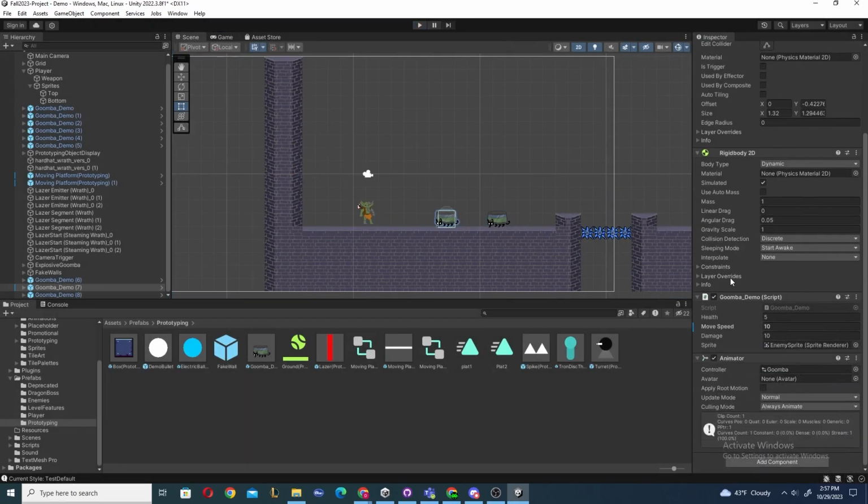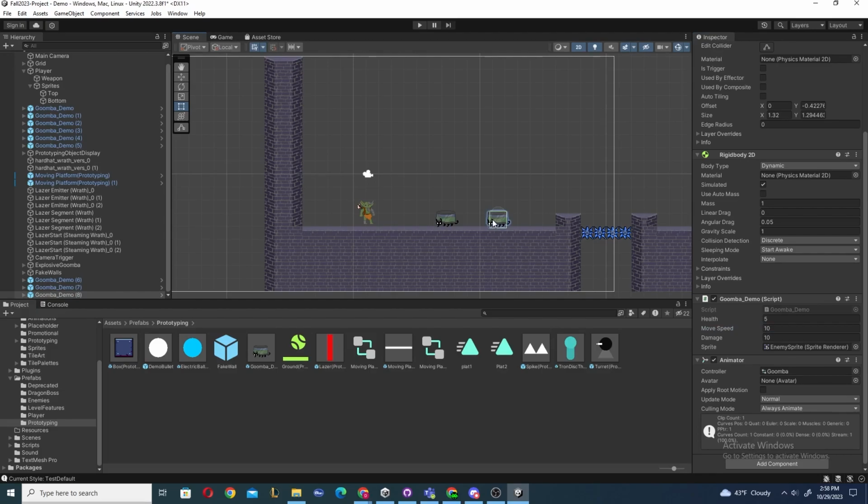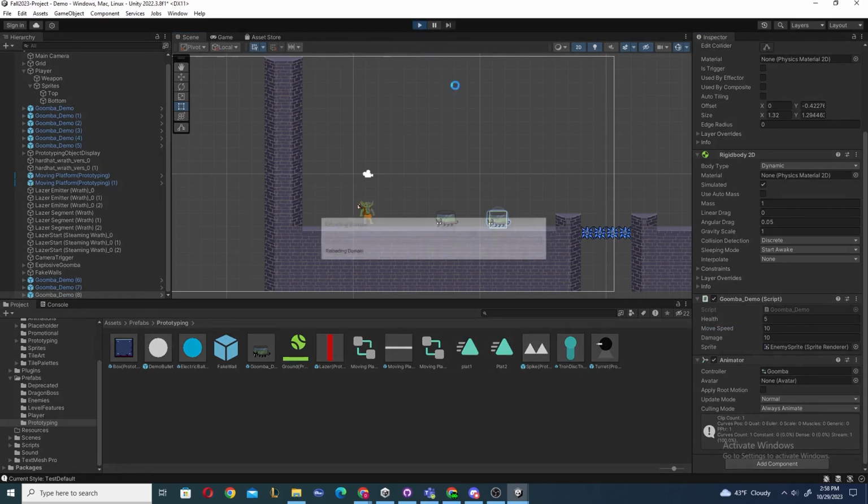But if I now apply the change, all other Goomba prefabs in this scene or other scenes will now have the updated move speed value, so long as none of those prefabs had their own deviant speed value. So you'll notice it also has a move speed of 10. So if I run after doing that, they'll both be at the same speed.